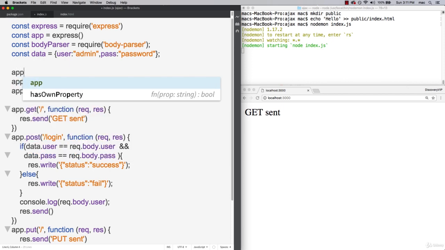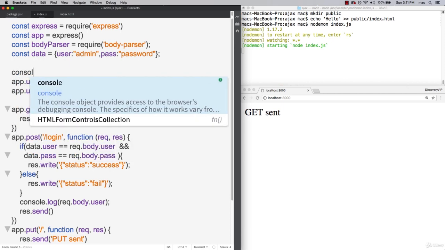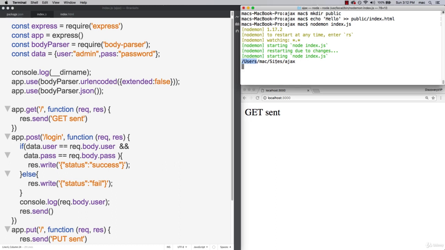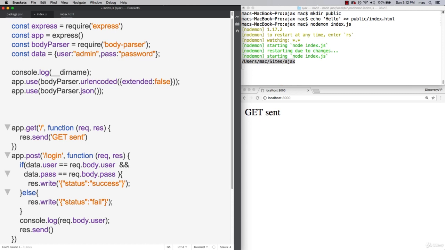So let's first of all log out our current directory. If we ever want to get the current directory that we're sitting in from the computer's point of view, that's going to be __dirname. And you can see that's the directory where all our files are located on this system. And we need to use that in order to identify where our folders are going to be sitting from the root.